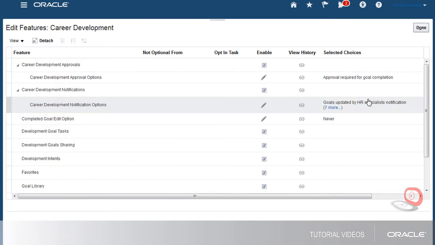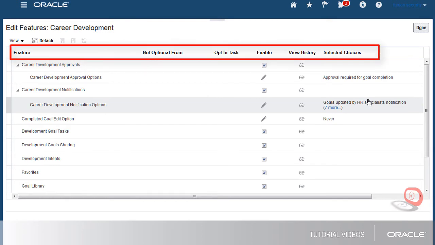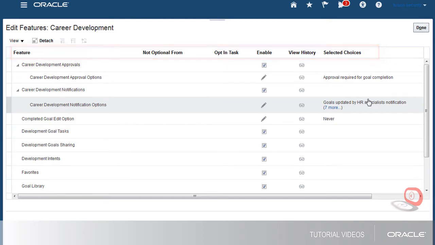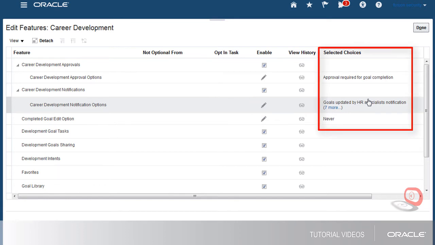The Edit Features page works the same way as the opt-in page. Features with sub-features are shown in a hierarchy, and unless the parent is enabled, a child cannot be enabled. Likewise, each column has the same purpose as it has in the opt-in page. In some cases, a feature has multiple choices to pick from and therefore shows an edit icon in the Enable column. The Selected Choices column shows any choices that are already selected.